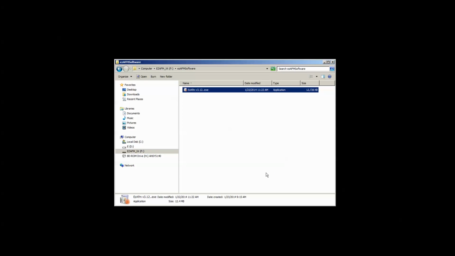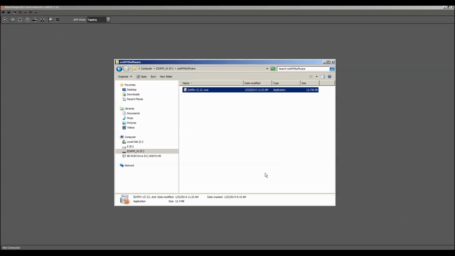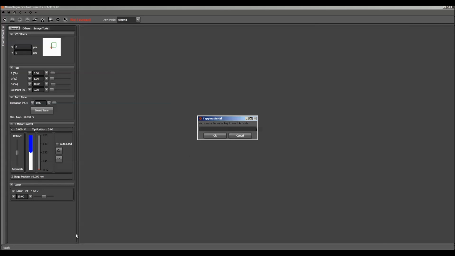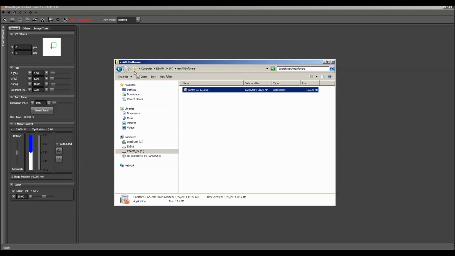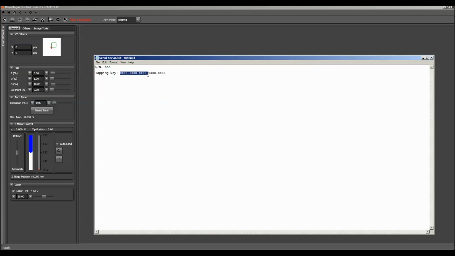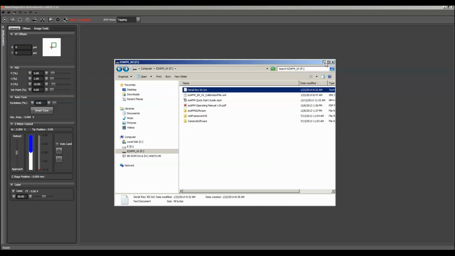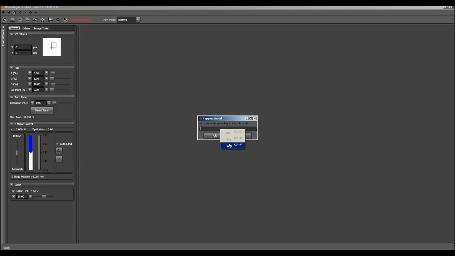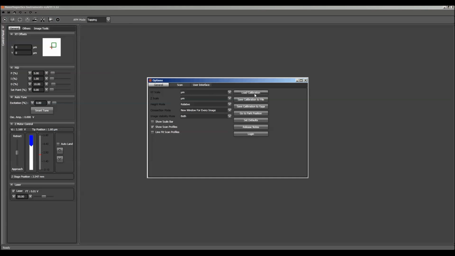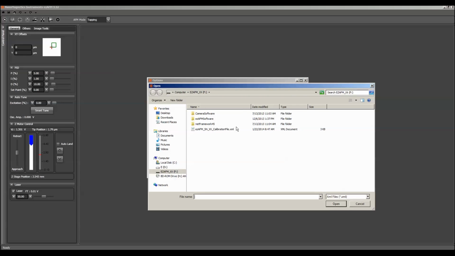When you run the software for the first time, you will be asked to enter a serial number. Access the flash drive from your computer, open the serial file, copy the serial number and paste it to the software. Click the Options button, click Load Calibration, and choose the calibration file from the flash drive.